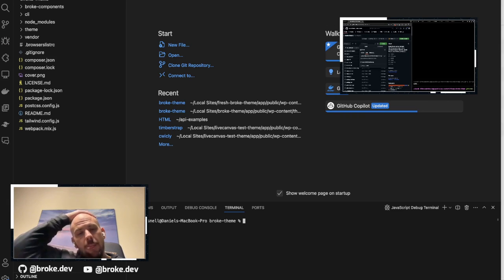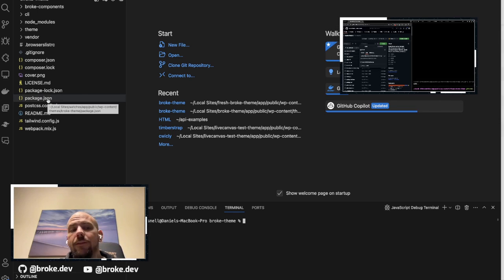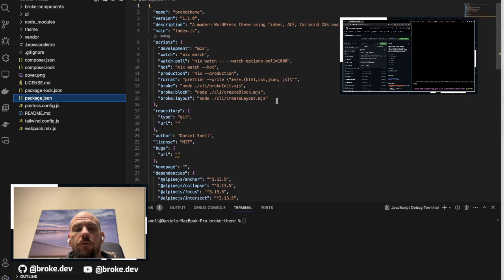All right, so part of the theme, I set up a CLI, which is command line interface, to make things a little bit easier just for initial project setup. So what I'm going to do right now is I'm going to head over to package.json just to show you where it's at in case you forget these commands. But right here, you'll see broke block, and broke layout. These are commands you can run from the terminal.